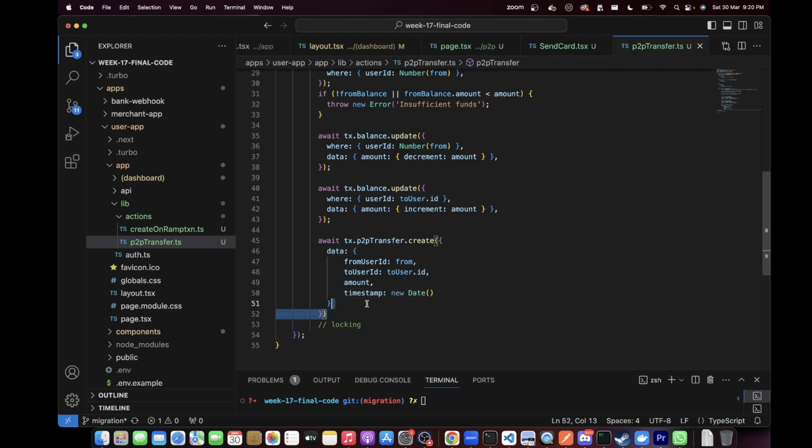You should also make an entry to the P2P transfers table. So you have an audit log of all the P2P transfers that have happened. If you don't do this, then your users' balances keep flipping.